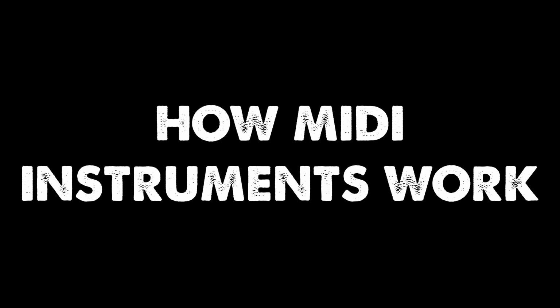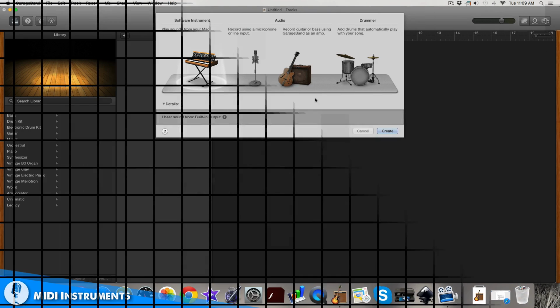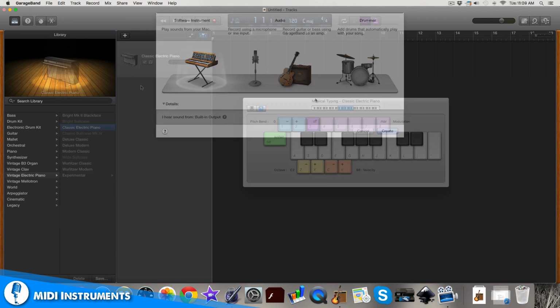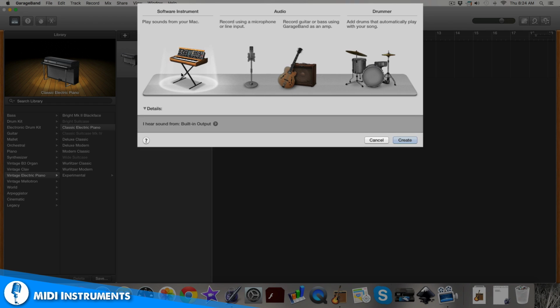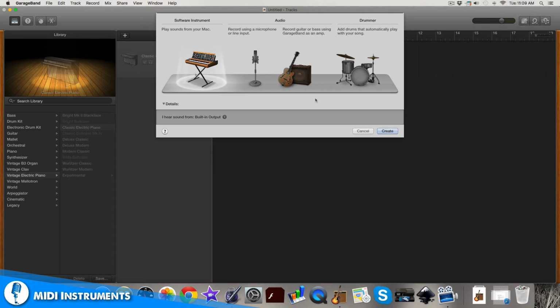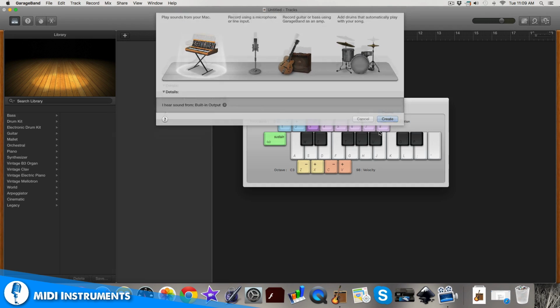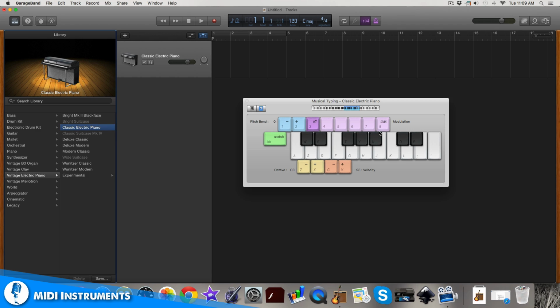So let's look at how MIDI instruments work in GarageBand. When you open up a brand new project file or hit the Add Tracks button, you'll have the option to create a MIDI instrument track, or as GarageBand calls it, a software instrument track, where you can play sounds from your Mac. When you click Create, it adds a MIDI track into your project and brings up your musical typing keyboard, which allows you to play the MIDI instrument you have selected using your typing keyboard.